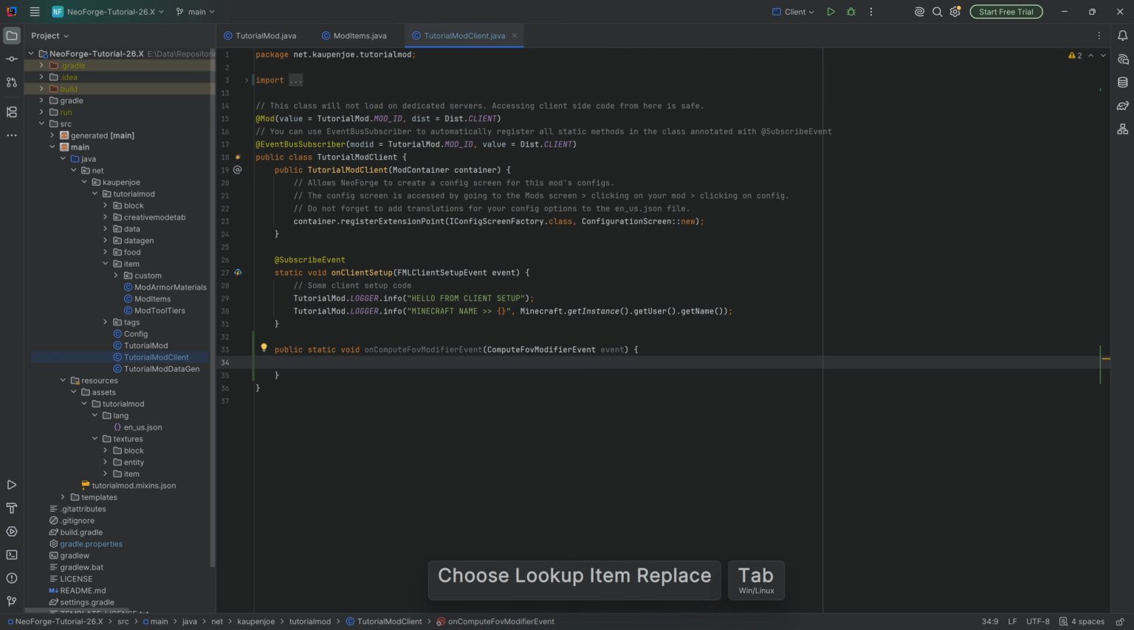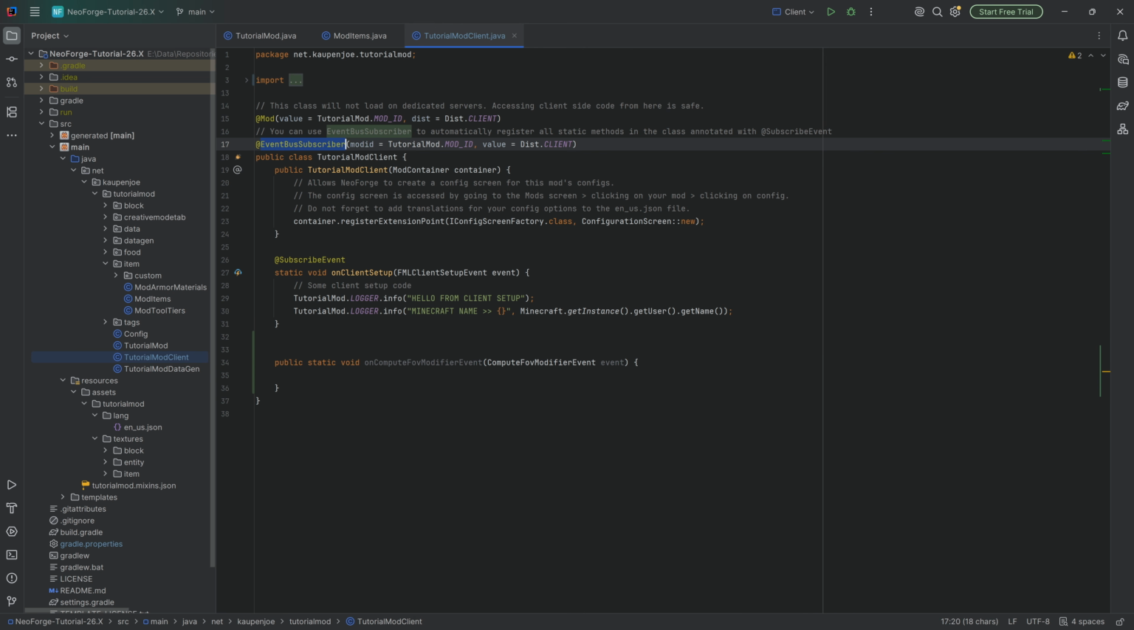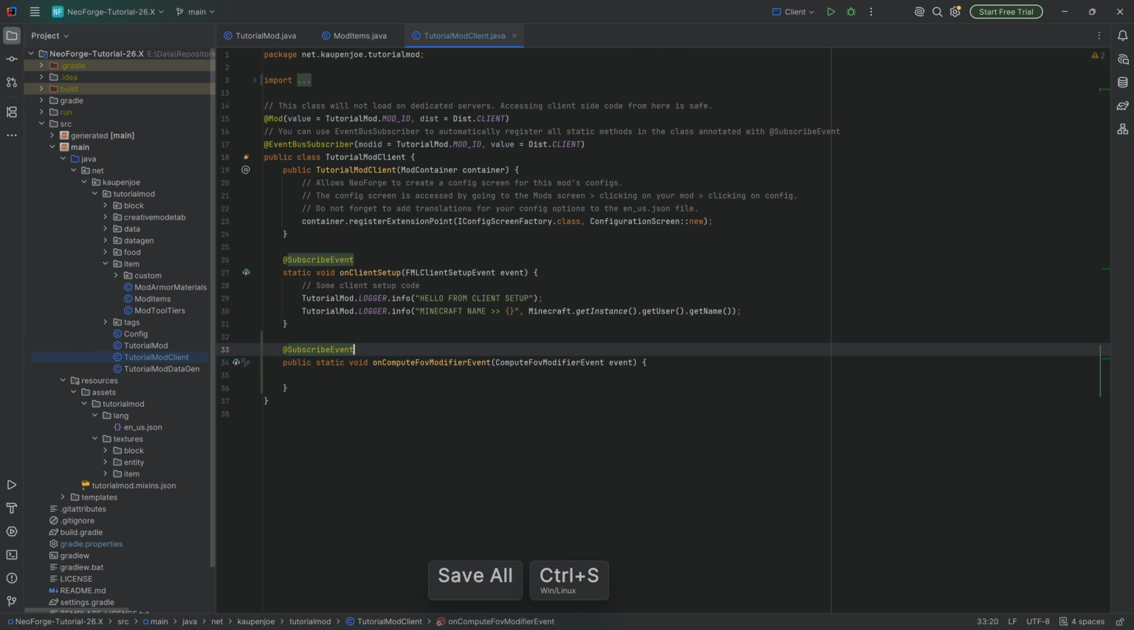And then, super important, every time you implement an event that's inside of a class that has this @EventBusSubscriber annotation above it, you have to add the @SubscribeEvent annotation. This is mandatory. If this is not added, then the event will not actually fire this particular method. Very, very important.